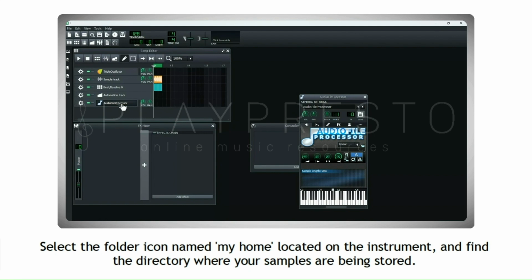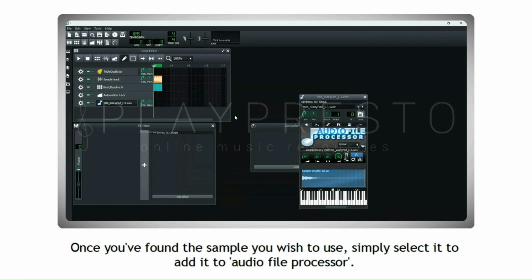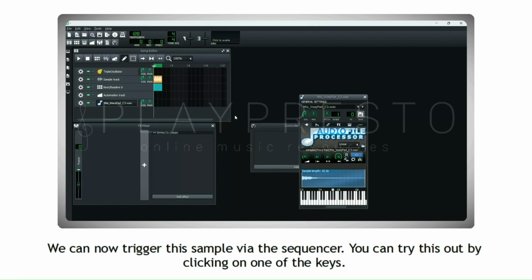Select the folder icon named My Home, located on the instrument, and find the directory where your samples are being stored. Once you've found the sample you wish to use, simply select it to add it to AudioFileProcessor. We can now trigger this sample via the sequencer. You can try this out by clicking on one of the keys.